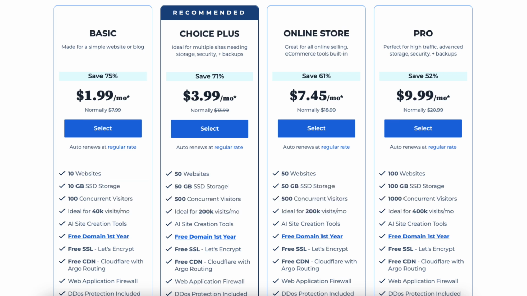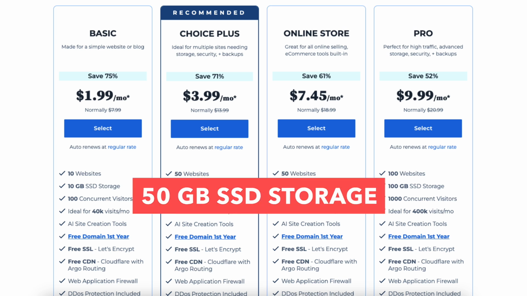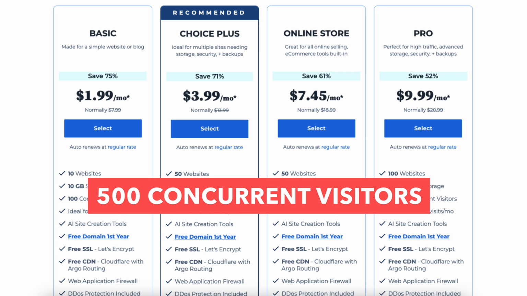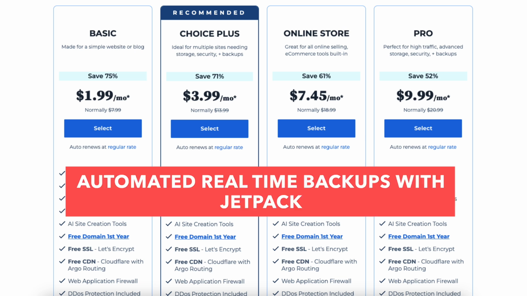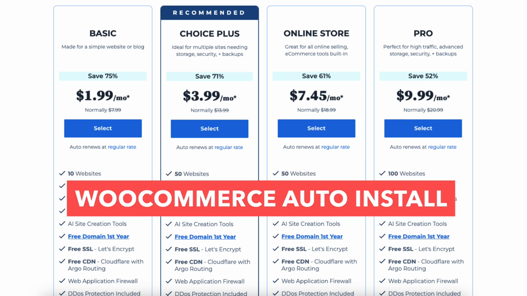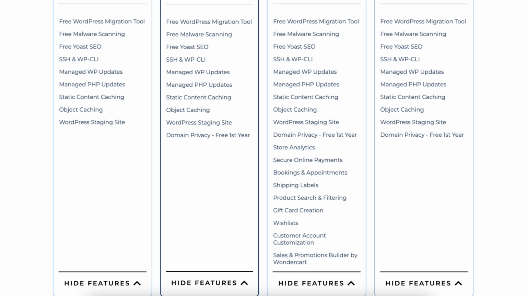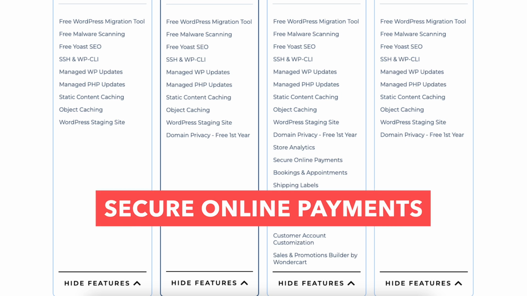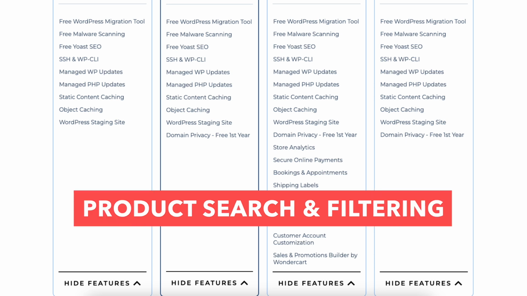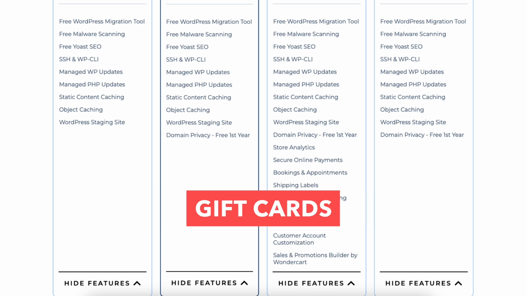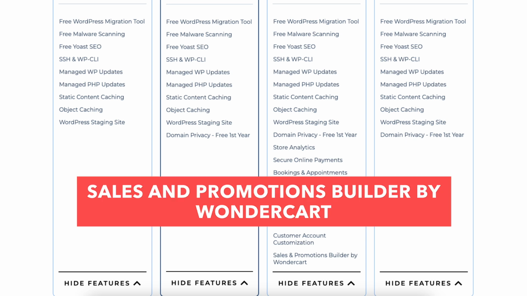The Online Store plan comes with 50 websites, 50 gigabytes of SSD storage, 500 concurrent visitors, and is ideal for 200,000 website visits per month. Automated real-time backups with Jetpack and WooCommerce auto install. This plan is good if you're going to have an online store, as it comes with a bunch of extras like store analytics, secure online payments, bookings and appointments, shipping labels, product search and filtering, gift card creation, wish list, customer account customization, and sales and promotions builder by WonderCart.